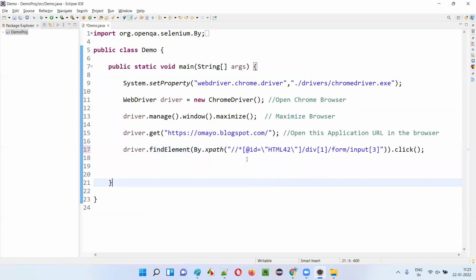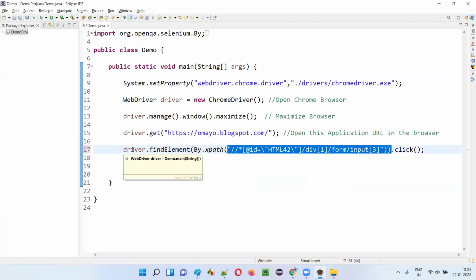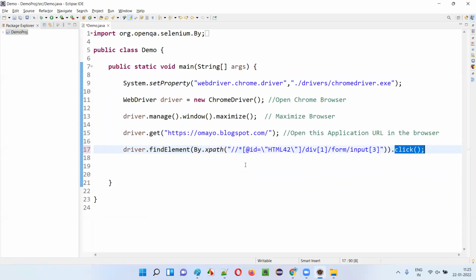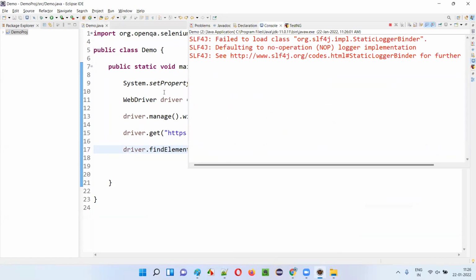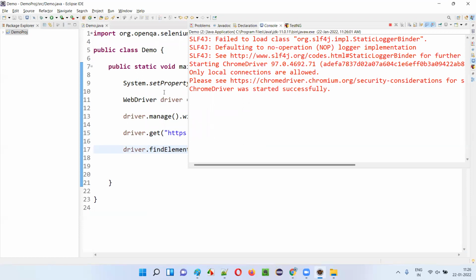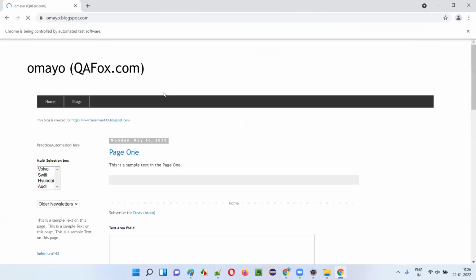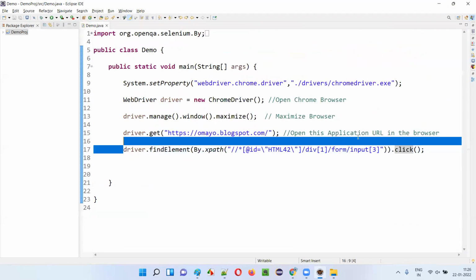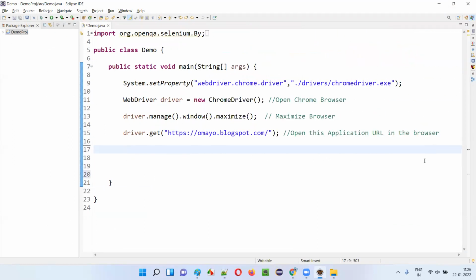Now run this code. This XPath expression will be used by Selenium to find this login button, and after that it will click on the button. Here we are using the XPath expression. As you can see here, it is loading the application. Now you see it has clicked on the login button. That's why we got the error for password or username, right? The XPath expression is working.